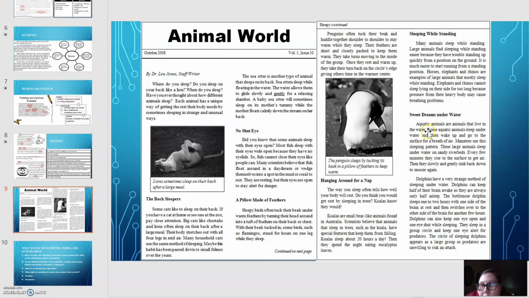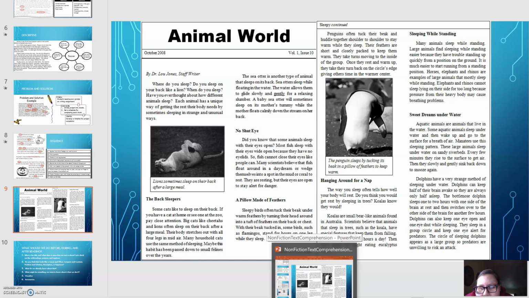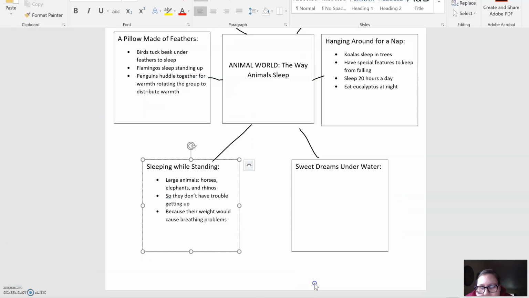is sweet dreams underwater. Aquatic animals sleep underwater. I thought that was really interesting about manatees. Like, they sleep underwater and then come up to get air. Wow. Okay. The dolphin thing was cool too. Like, they can sleep with half their brain. That's crazy. Okay, so let's go back here.